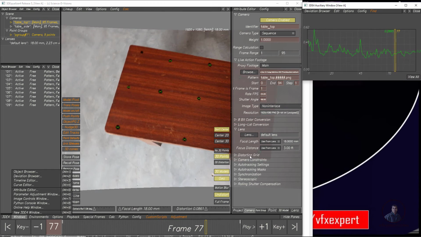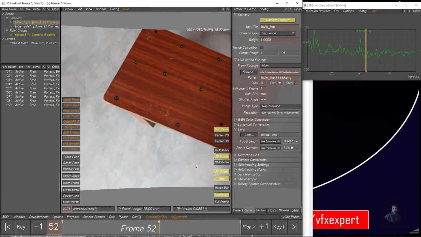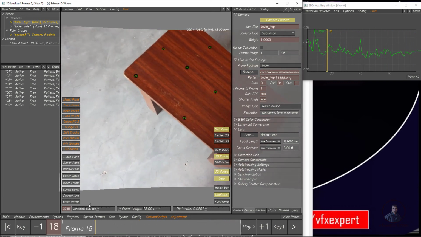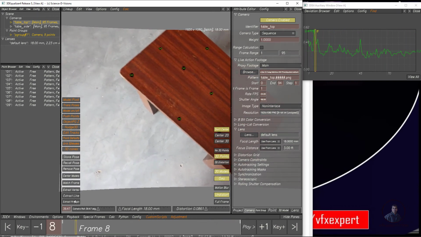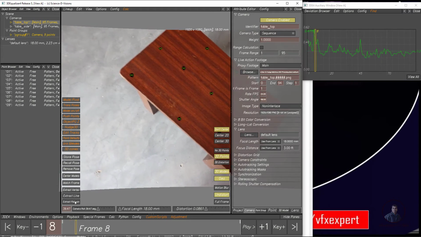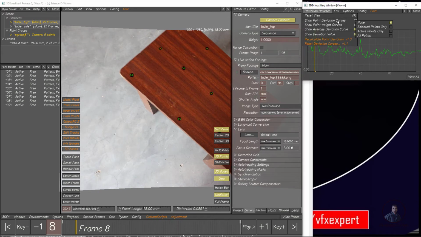So you can see, now just play and just adjust a little bit, maybe pointing. I think this is looking good. 0.2, I think in frame maybe frame 8 or 9 this is a little bit high, okay. So if you want you can adjust it here, then simply click on deviation browser, then show points deviation curve and click on all points here. So just per points or per tracker you can check your error here.